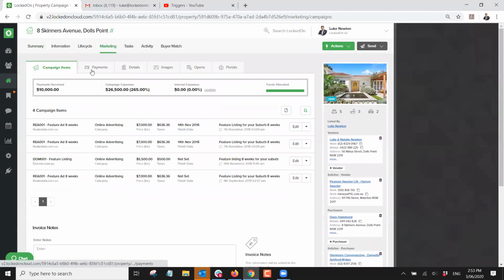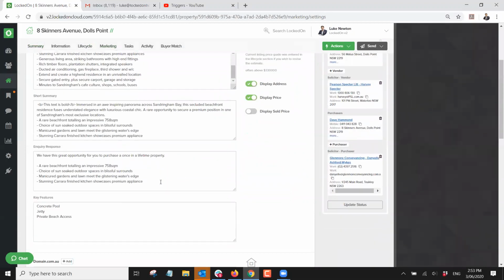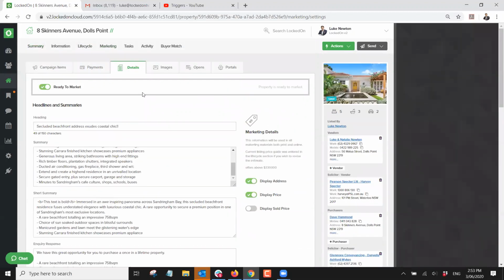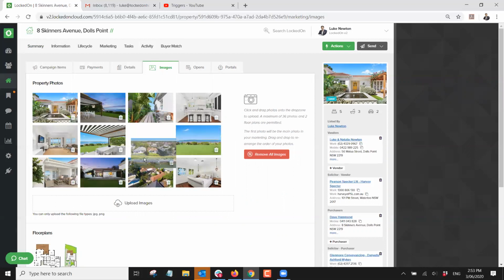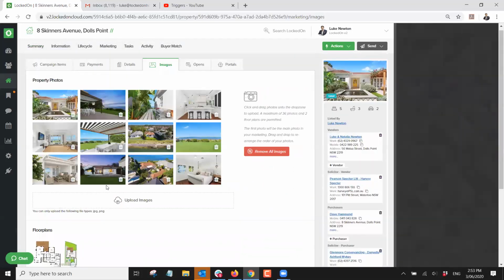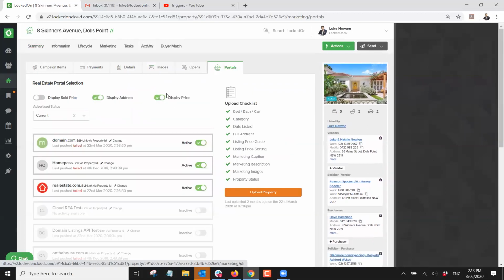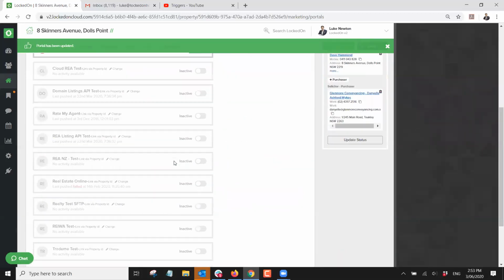You're then in the marketing to set up the details. So heading, caption, there's a few extra advanced features in there as well, but you put in your website links, virtual tours, everything goes into the details. Then you've got your images, which you can upload and reorder as needed. When you're uploading to sites, it will go in whatever order you have here. You can set your opens, and if you're using us for uploading, you go into portals. You turn on what portal you want it to go to. So I'll just turn on a few more here.